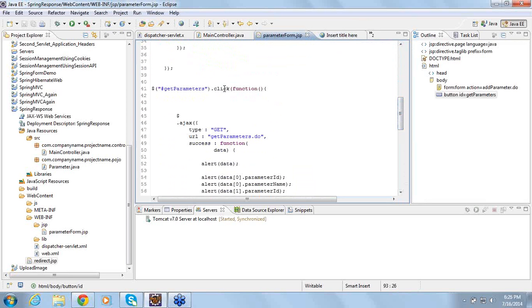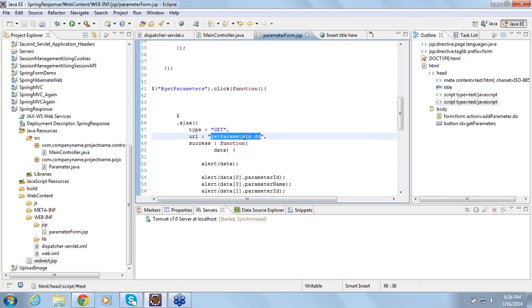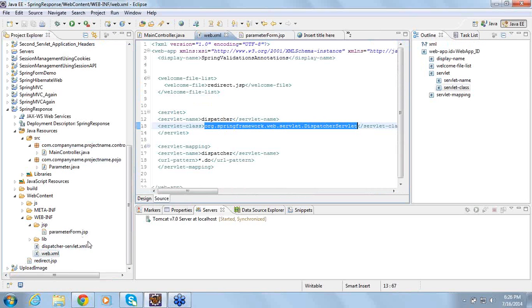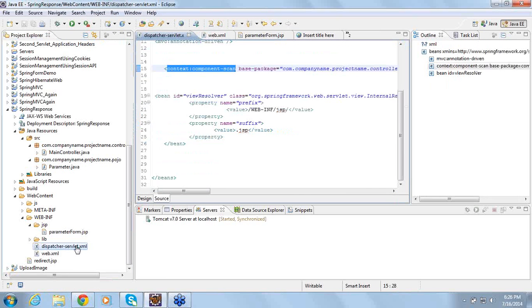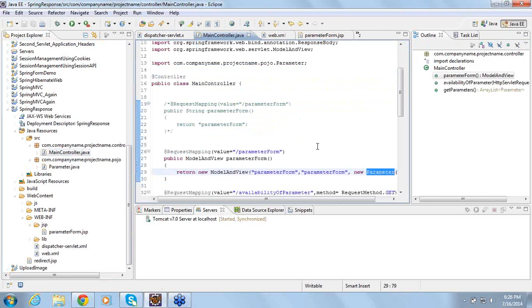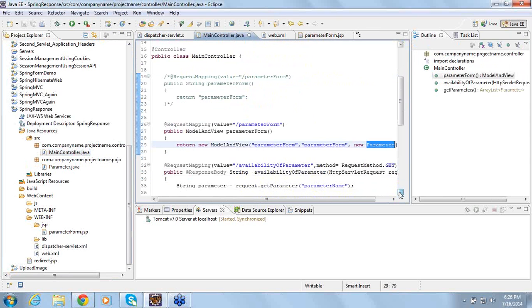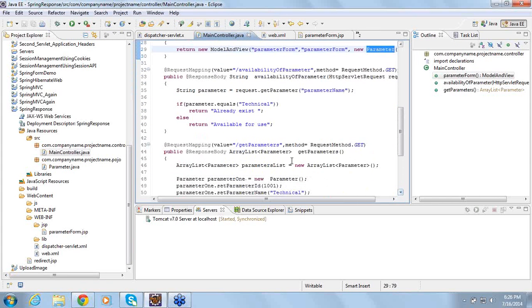When somebody clicks on this button, you are making an AJAX call. What is the URL? getParameters.do. Again go to the web.xml, and from web.xml go to the dispatcher servlet. But in the dispatcher servlet there is no bean tag with name attribute configured. So I just scan it. There is something called component scan. When I started scanning the main controller component, I realized that there is a request mapping called @parameters.